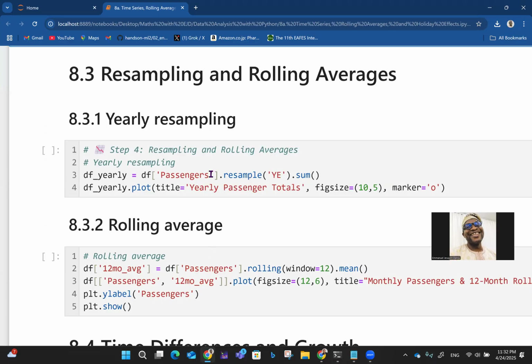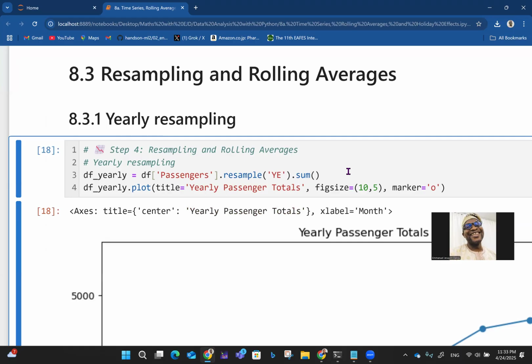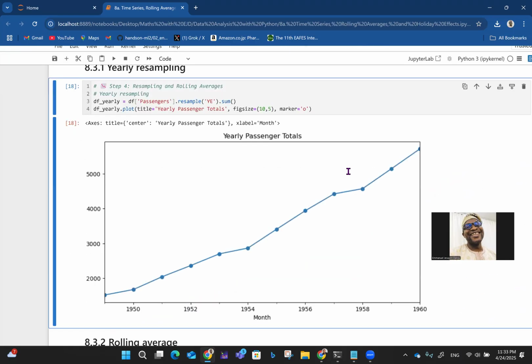So how do you resample? For yearly resampling, since you have monthly data, you say df_yearly equals df['Passengers'].resample('YE').sum(). So you sum up whatever you have for all the months into one year, right? Then you have df_yearly, and you plot the yearly passengers total, and this is the kind of thing you're going to have. So we have a plot in that situation.